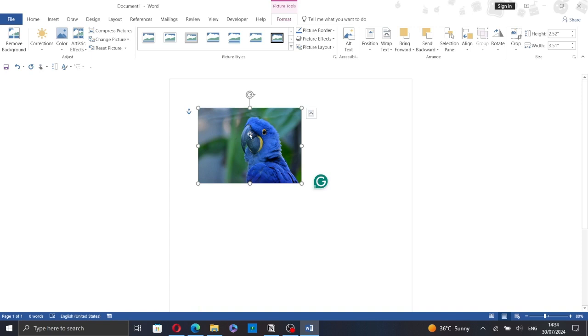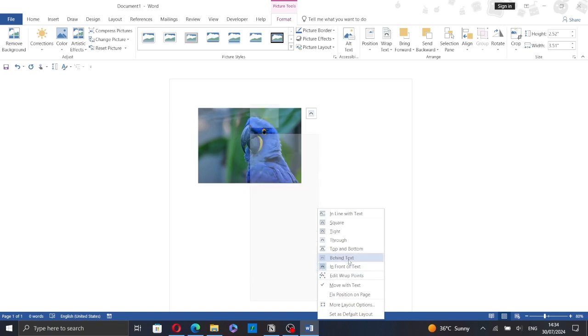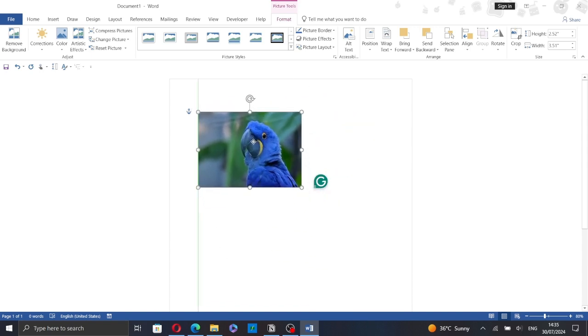The second way is to right-click on the picture and go to Wrap Text. Then select Behind Text or In Front of Text. And now you can move your picture.